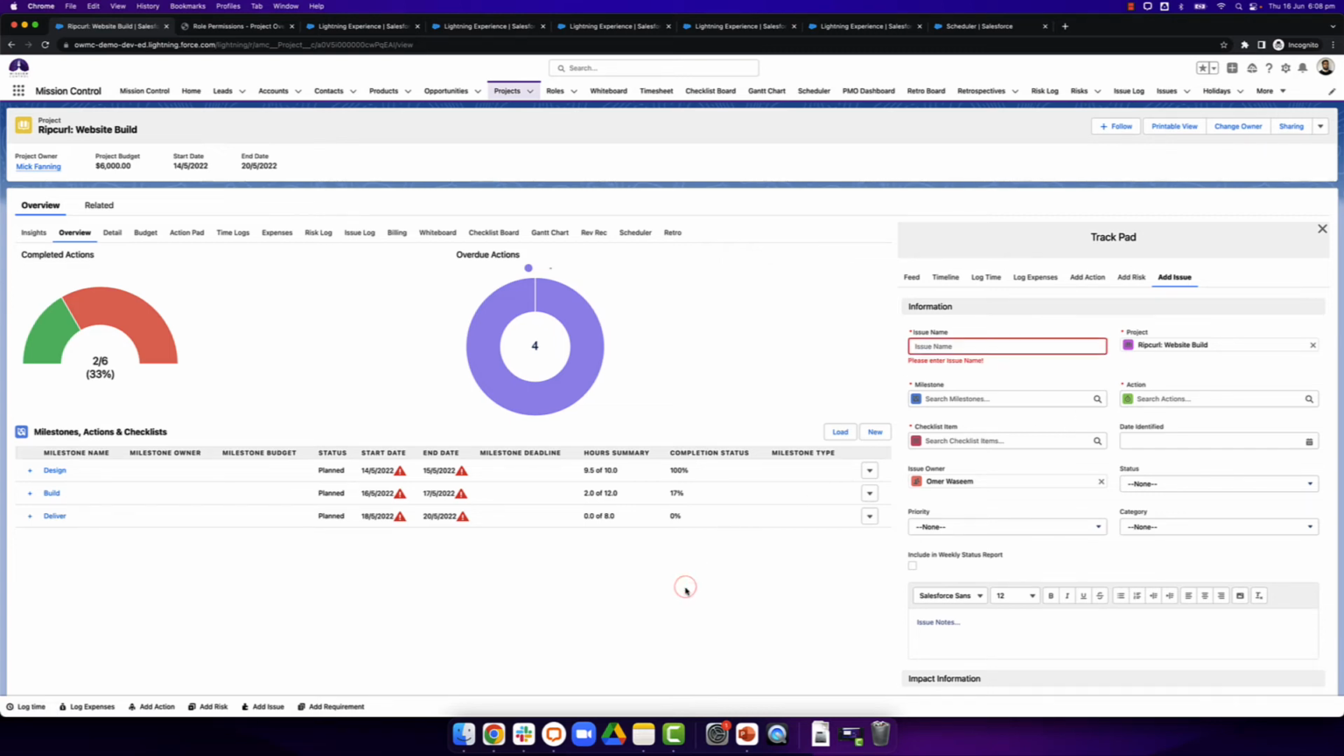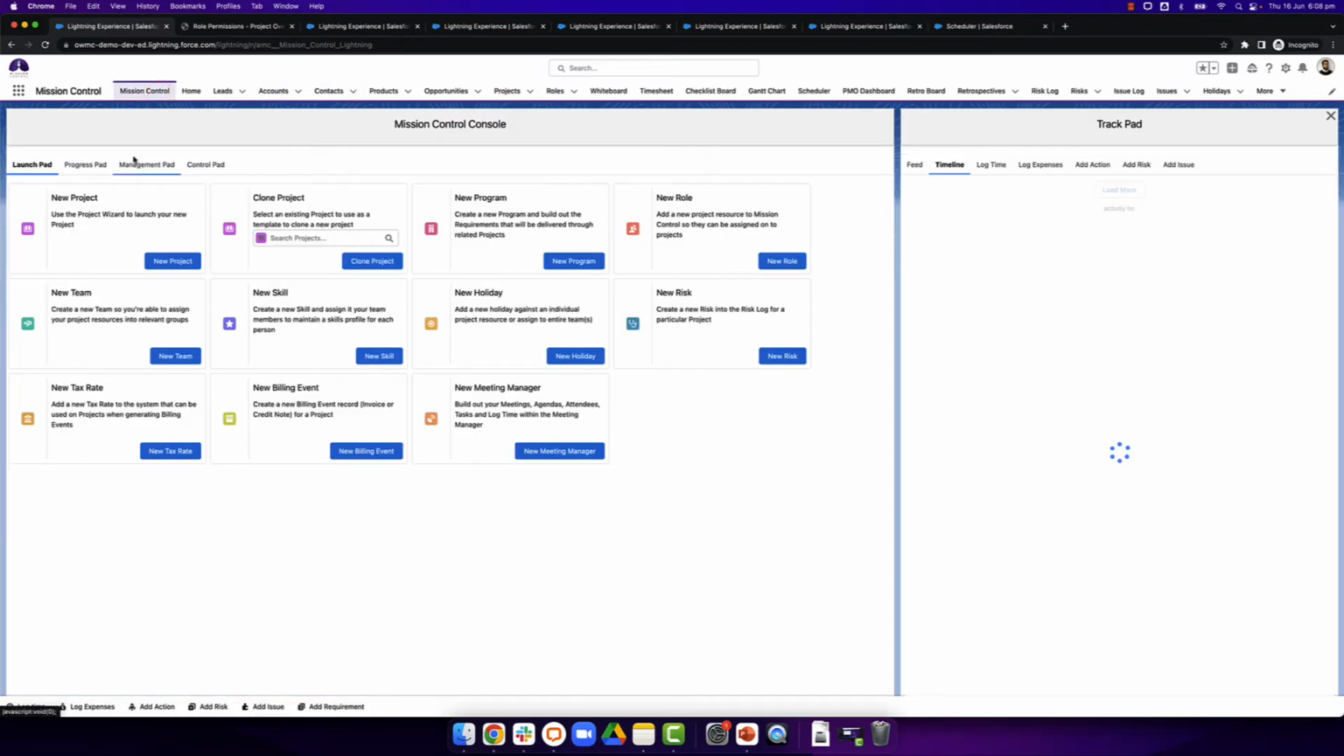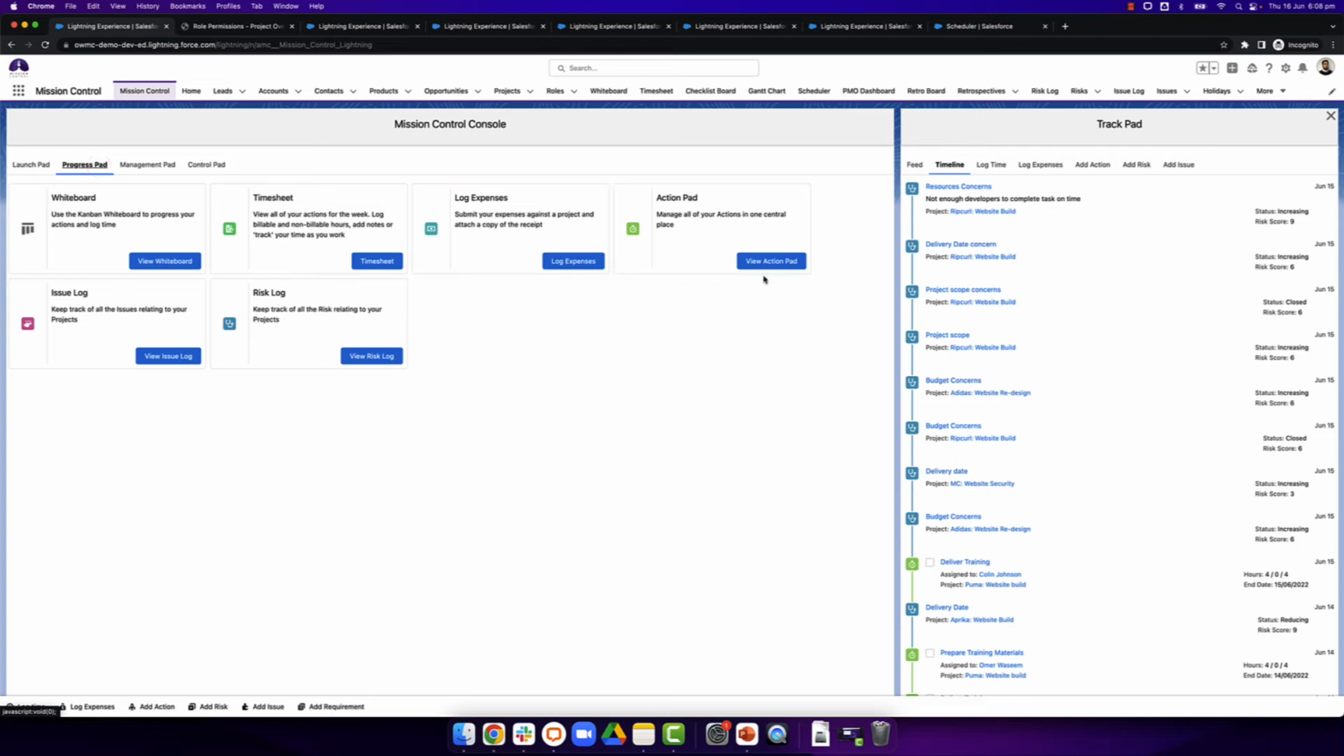Now let's talk about the issue manager, which enables you to create, manage, resolve and even delete issues in the context of a particular action or checklist item. So there's a number of places where you can access it from. The first being the action pad. So if you go over to the mission control tab, go into the progress tab, you'll see action pad over here.